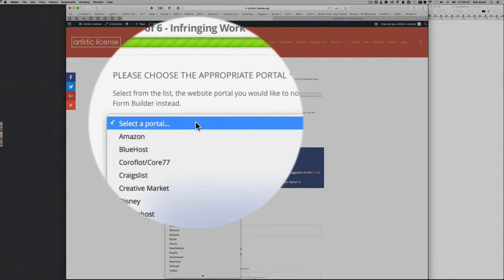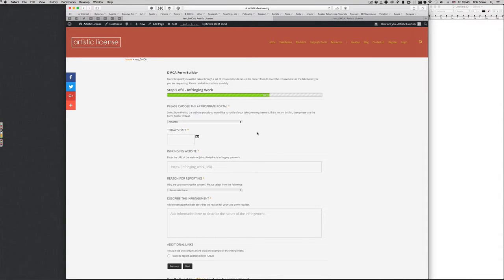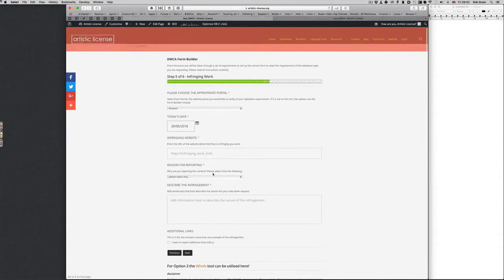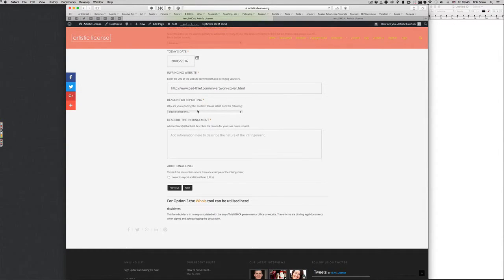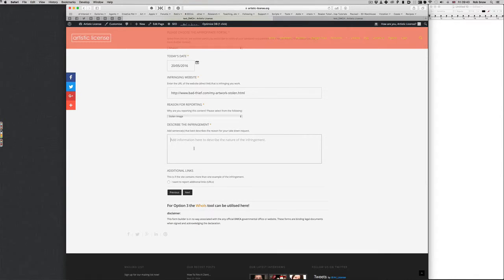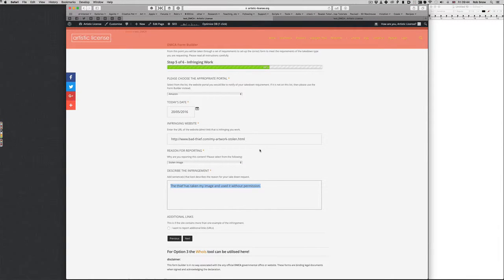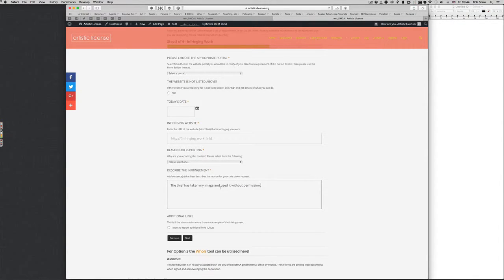If it is on the list, let's say for instance we choose Amazon, that will disappear. We simply need to choose today's date and link the infringing website. You can copy and paste that from the URL up here. Say for instance there's a stolen image. Describe the infringement: the thief has taken my image and used it without permission. You can do it as long as you want. I'm just doing that quickly to show you. You basically put in some text that shows what your disgruntlement is with the infringement. I'm going to put that information in there.